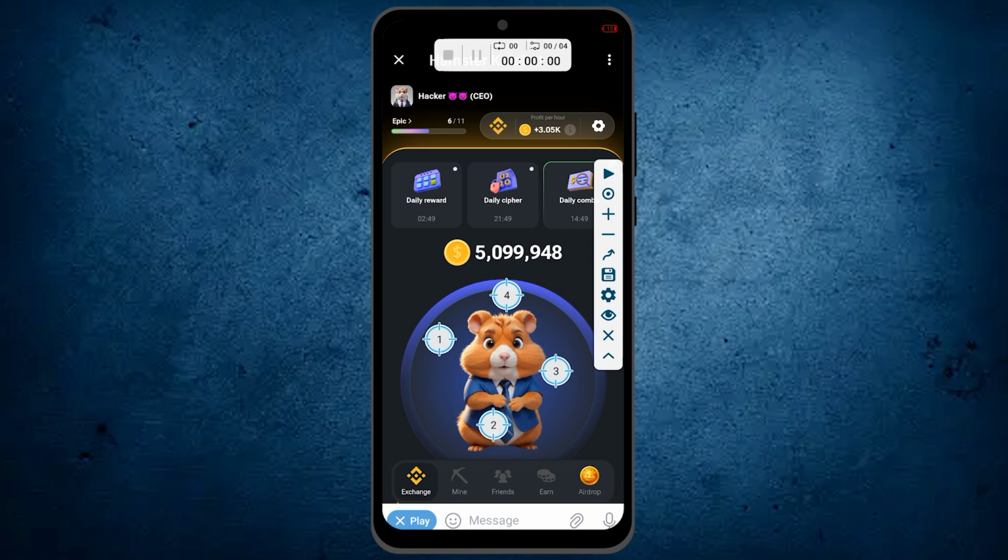Once you're done, then click on the play button. And that's it. Now it works. You will successfully use auto clicker on Hamster Kombat.